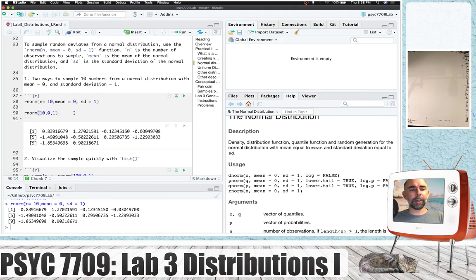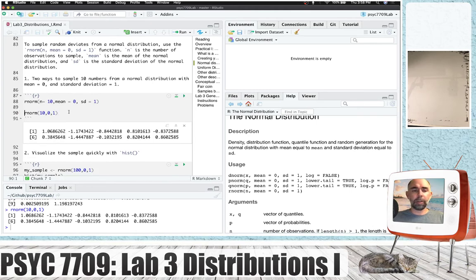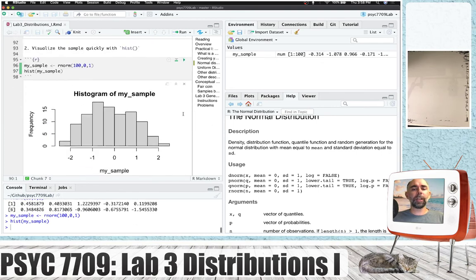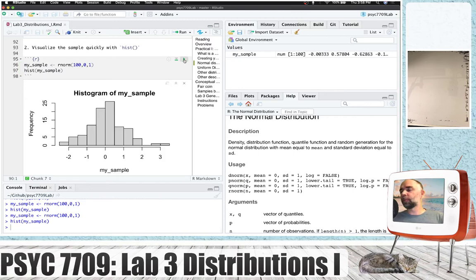And here's another way of writing it. So we're sampling 10 numbers from a normal distribution with a mean 0 and standard deviation 1. Every time we do this, we'll get different numbers. We can quickly visualize this. So here, we're going to sample 100 numbers from a normal with mean 0, standard deviation 1, and use the hist function to look at it. There you go. Now, does that look like a normal distribution?